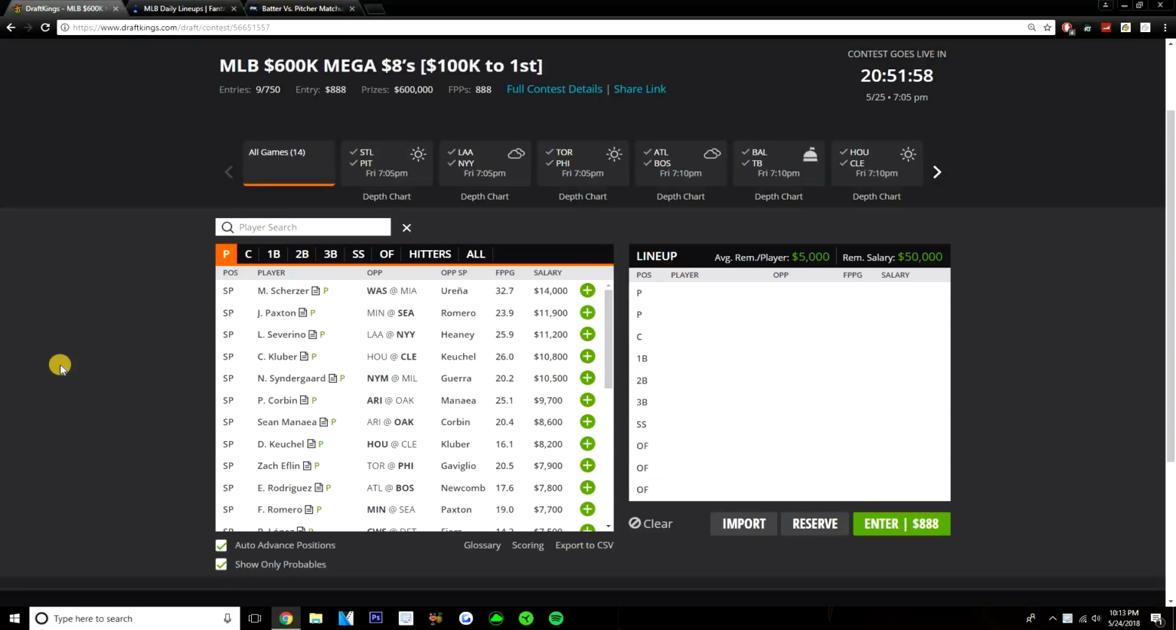Today I'm going to be going over the MLB slate on DraftKings for Friday, May 25th. We have a 14-game slate tonight on this Friday. Loaded pitching slate, got some Coors Field on this slate as well. So got bats we want to pay up for, got pitchers we want to pay up for.